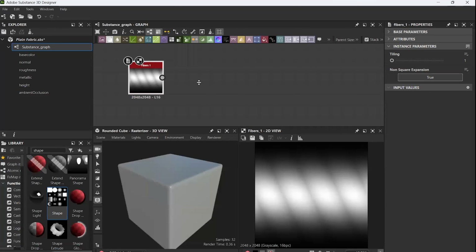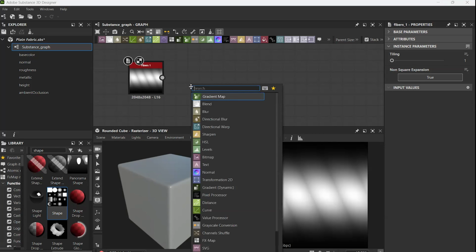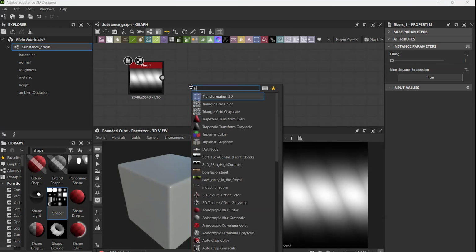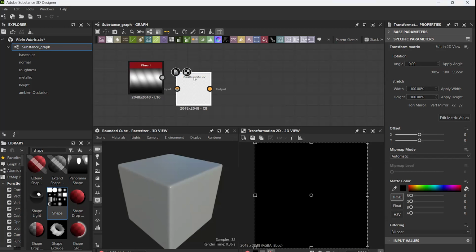But there's another way I can do this. I can transform this. So how to do that? For that, I have another node. We call it 2D transform. So go here and just say transformation 2D. Let's bring that. Transformation 2D, let me show you how to use that. Let me connect this.